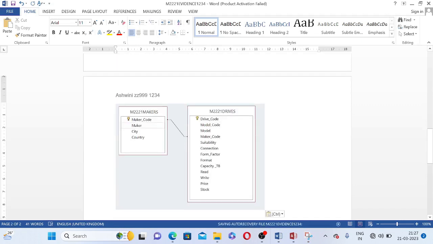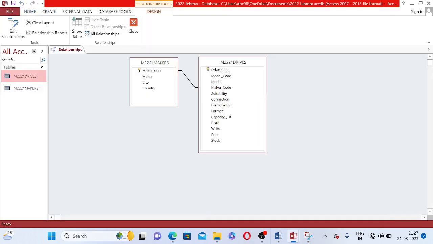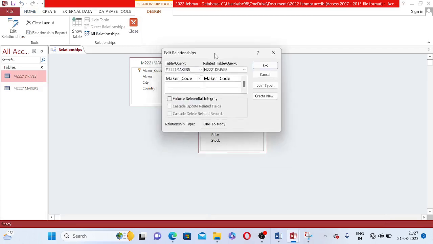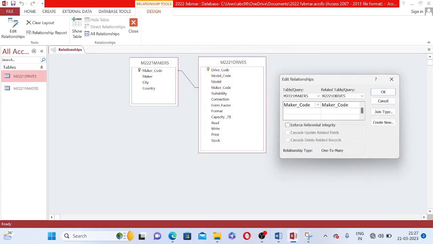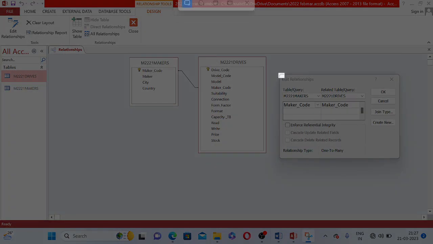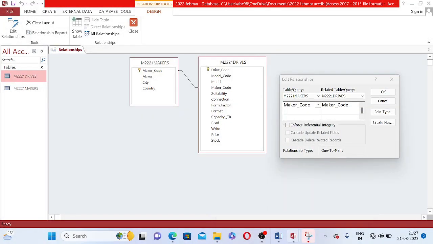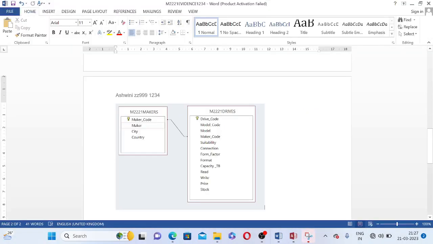We even need to show the type of relationship, one to one or one to many. So here a one to many relationship is there. To show that, just double click on the connecting line. As soon as you click here, you can see this dialog box. Take a screenshot of this and copy and paste it in the evidence document.